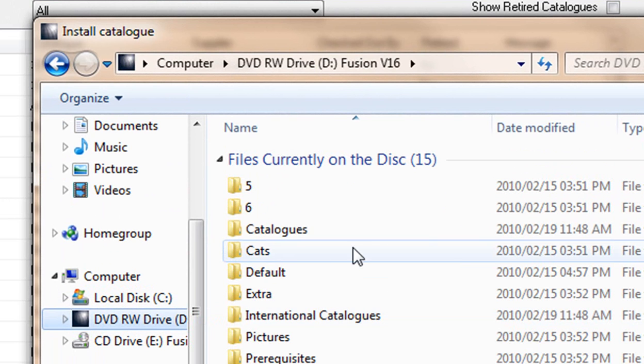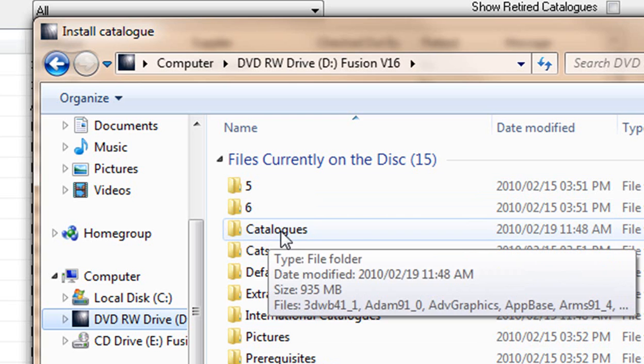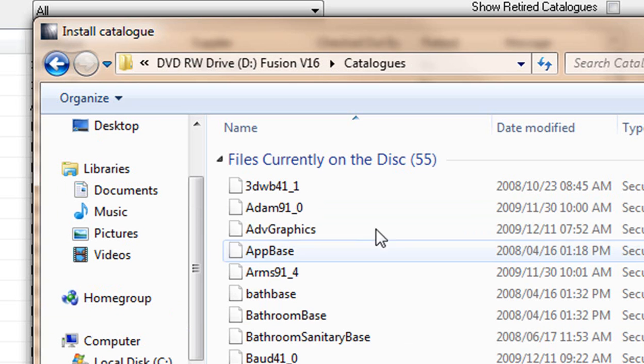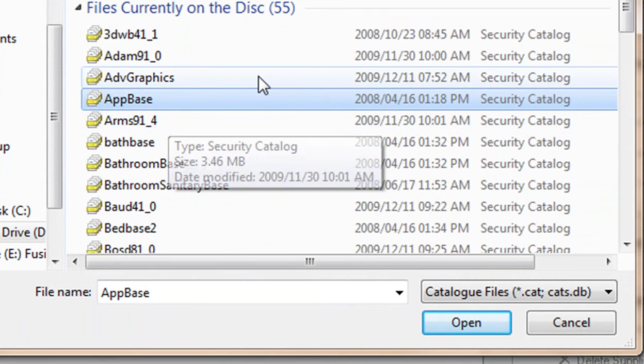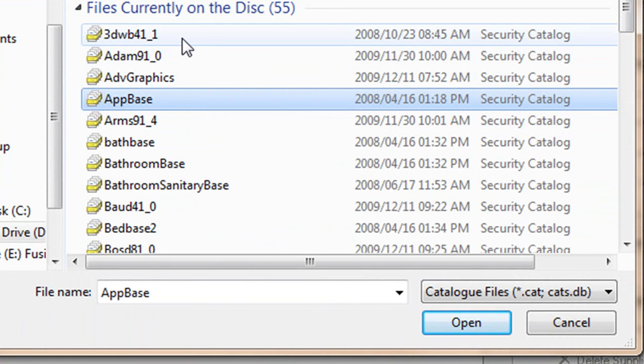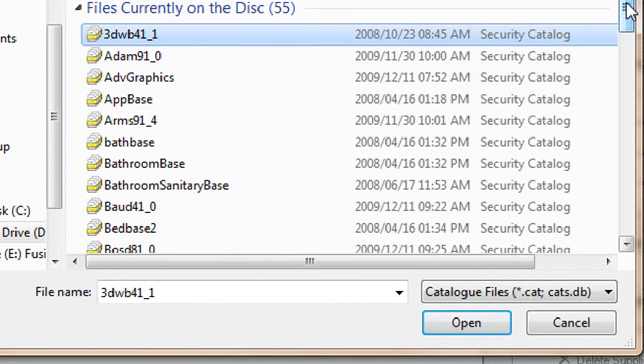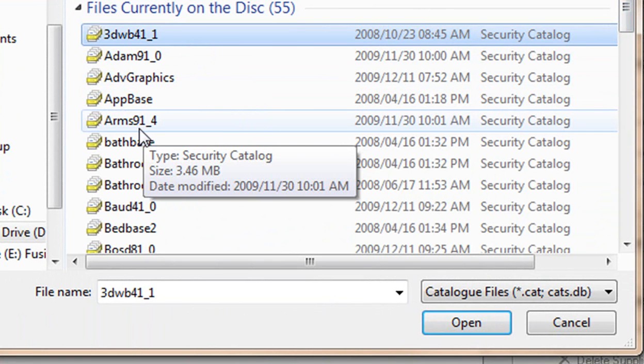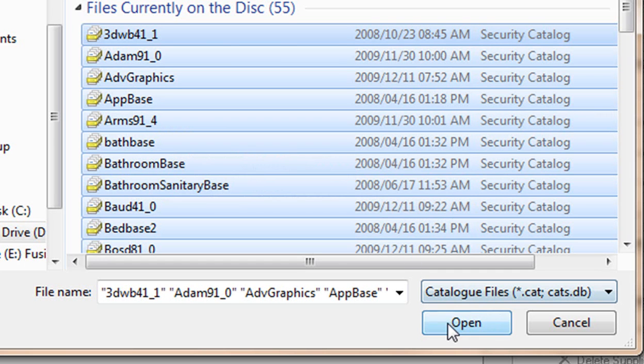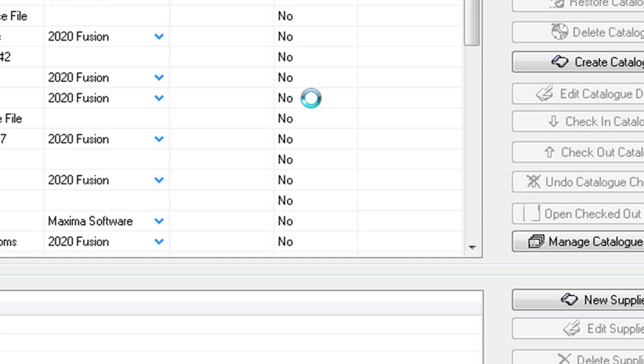It will give you a list of what's in the actual DVD. You'll notice there's a folder called Catalogs. You double click on that and it shows you all the different catalogs that are in there. From here you would highlight all of them. You can either click on the first one, hold down Shift, click on the last one, or you can press Control and A, which will highlight all of them, and then you press on Open, which will start the installation, installing all the catalogs for you.